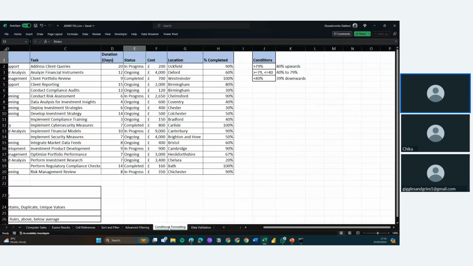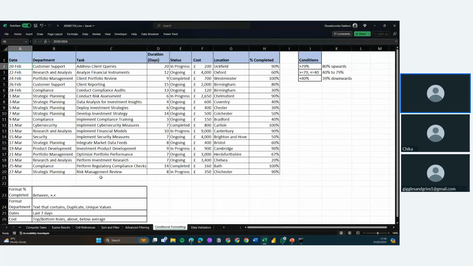So we're going to look at conditional formatting now. What is conditional formatting? Conditional formatting is basically a way to highlight data based on certain criteria, right? So I want my data to look a certain way because of a condition that I will set. That's basically what conditional formatting does in Excel. It helps you highlight something.